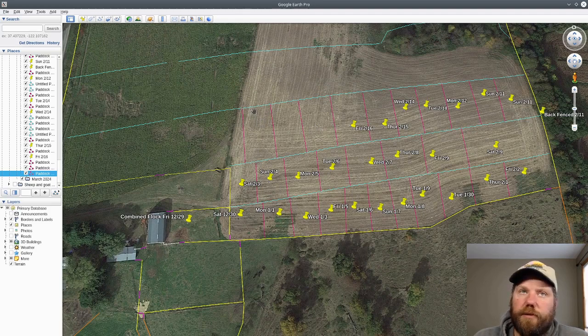Like I said, I call these big blue lines the paddock divisions. Those are sort of the main long fences, and then I call these paddock splits, where I'm breaking those big long paddocks into manageable chunks that are pretty much good for a day.